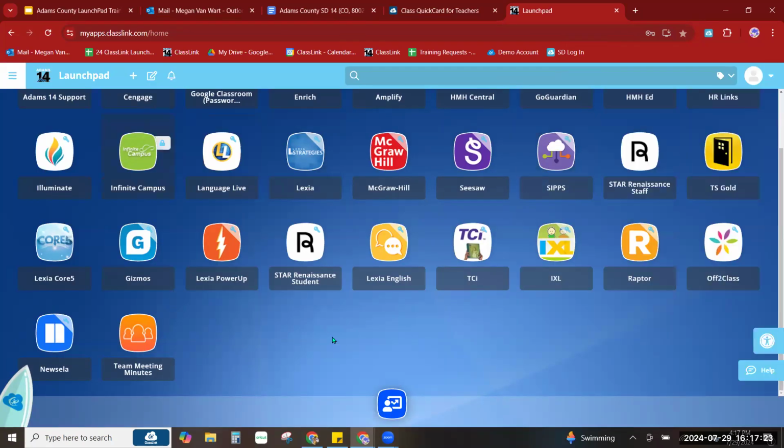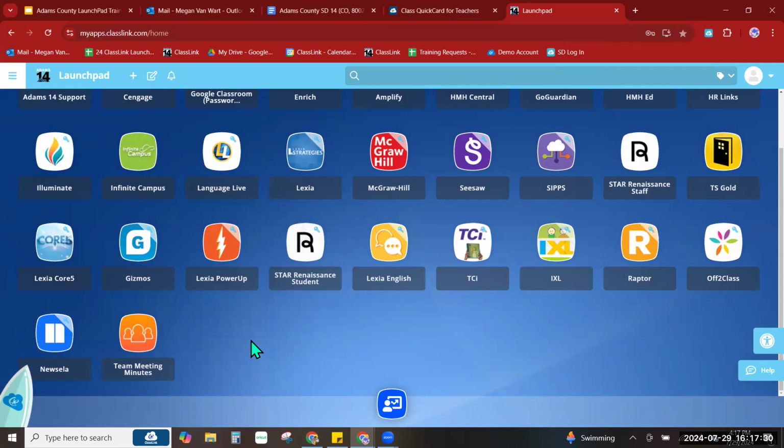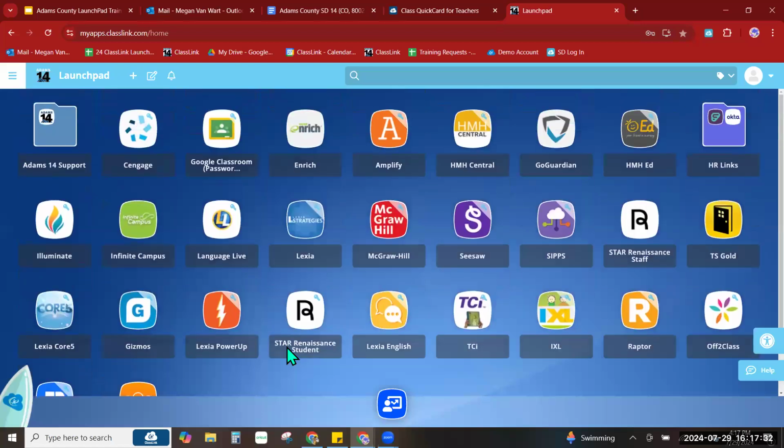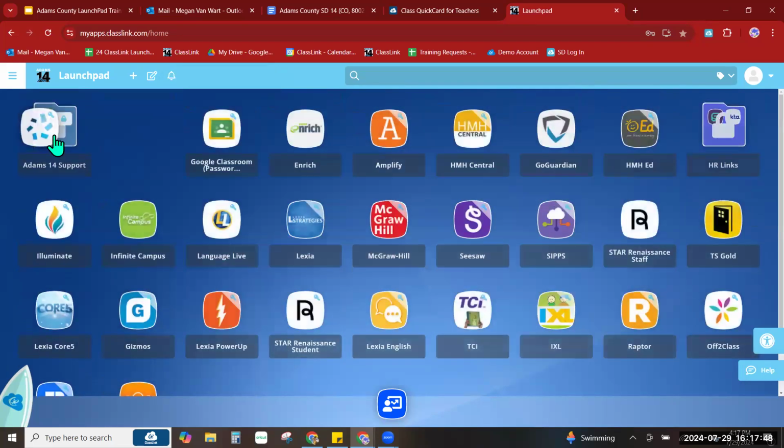So once you have all the apps that you're looking for to start out, you might look at this and say, wow, this is really a lot, right? So what we can start to do is organize a little bit. You can see that you already have a folder right here that is assigned to Adams 14 support. So this again is locked. This is something that the district pushed out. It only has one thing in there. You cannot remove it. You also cannot add to this folder. It will not let you because again, it is locked. So that's there. We have this one as well with Frontline and Okta.